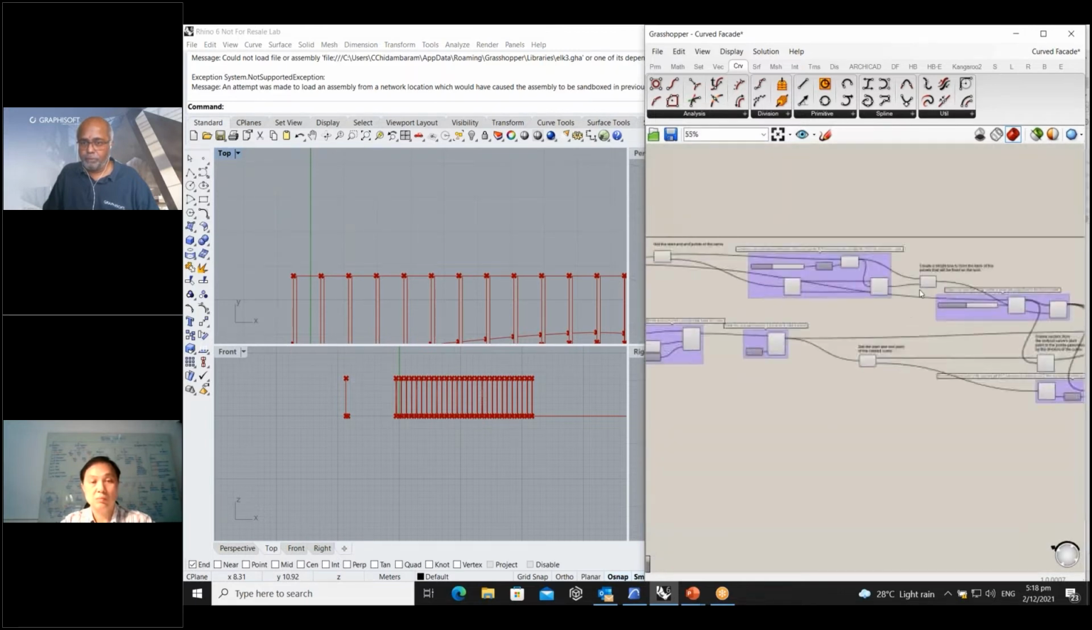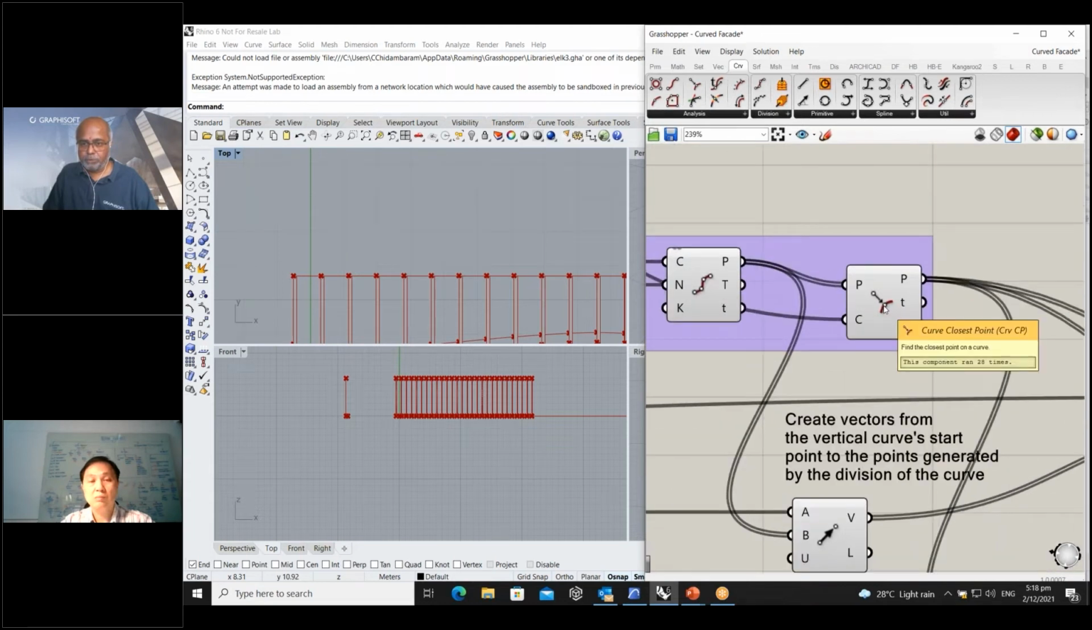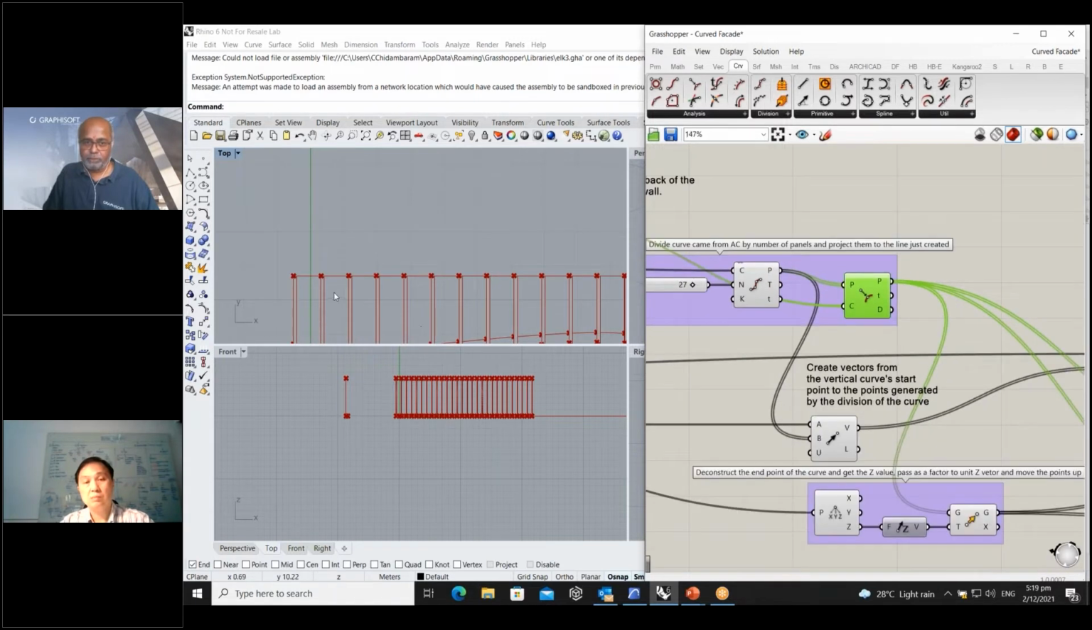So let me zoom out and show it to you. Okay. So if I see this is to project the curve point, right? So all the points are projected here. So you will see these dots here, right?